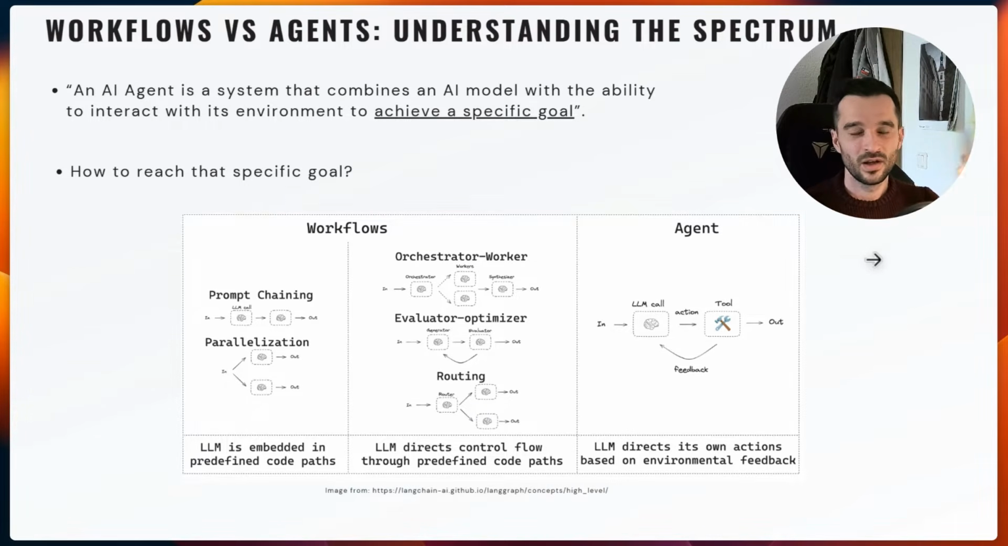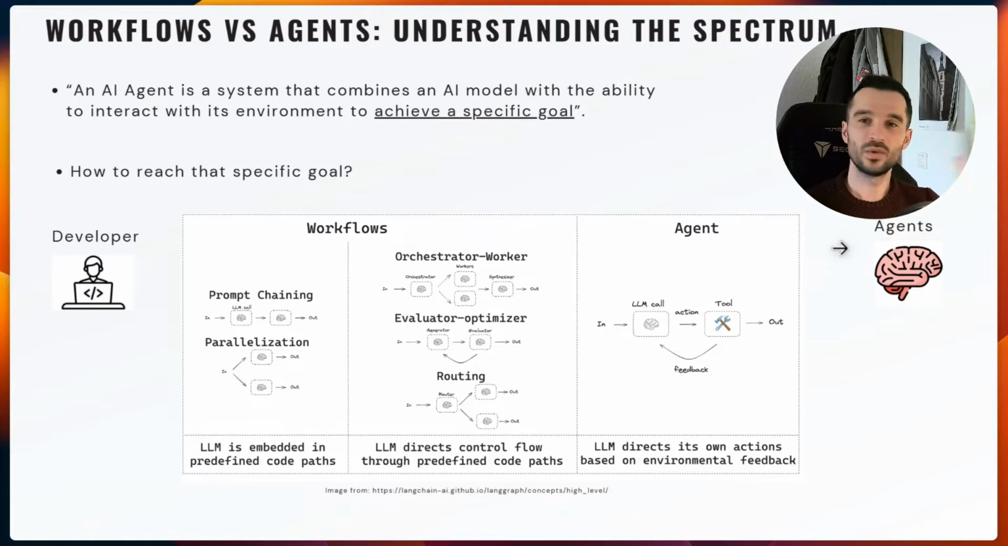So on the one hand, we have the workflows, and on the other hand, we have the real agents. So let's first start with the workflows. The workflows are defined by you as a developer. So you basically plan out the steps to achieve the goal of an AI agent. So we can see here an example.